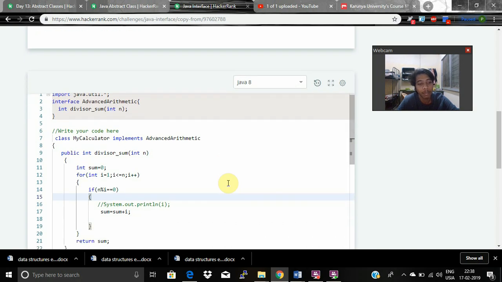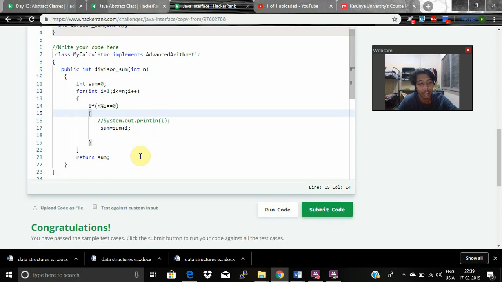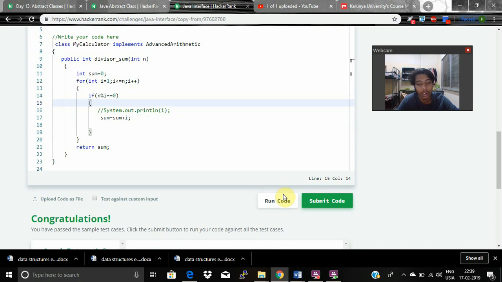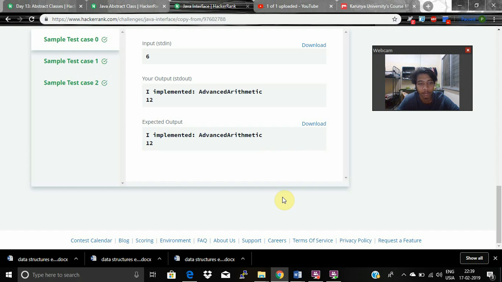So under the public method divisor sum, int sum is equal to 0. Under the for loop, looping is done, and the condition is that if n is divisible by i, then the remainder is 0, then sum is equal to sum plus i. This is the program. On running the code, we see that the input must be given, 6 is inputted, and this is the expected output.